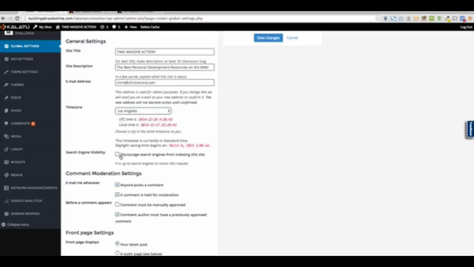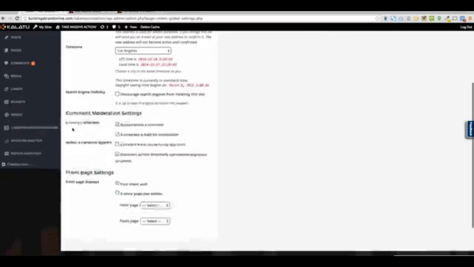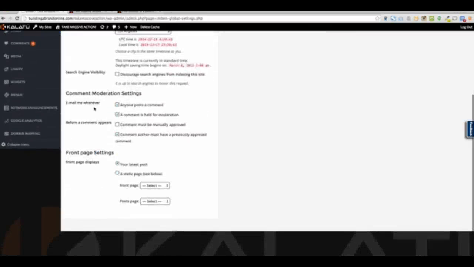Search engine visibility, discouraging search engines from indexing a site. We want your site to get crawled, but you can always block it from being crawled. Some comment moderation settings, and then front page settings. Maybe instead of your latest posts, you actually want to create a static page and have that be it. Maybe you want to create a sales page for your home page and then have your blog be your blog. You have the ability to select. You would have to go create a page first, and then you'd be able to select it from the drop-down menu just like that. So it's pretty cool what you can do, or maybe you just want to leave it where it is.